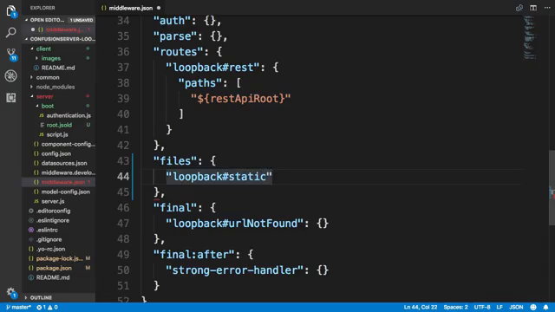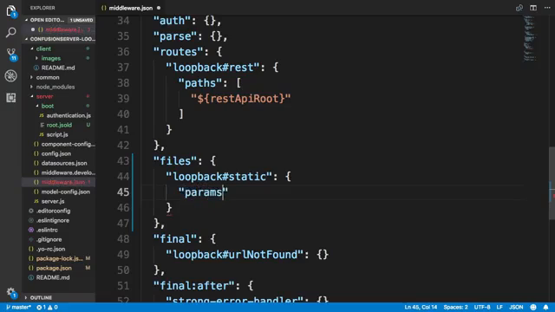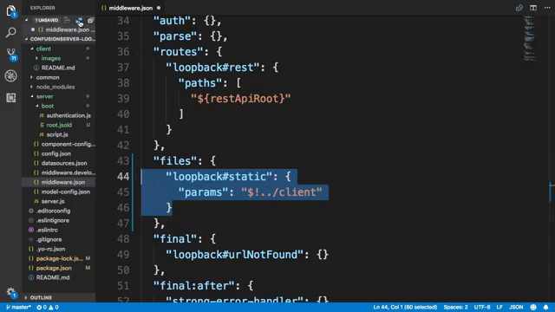Now, into that empty brace here, just add this code here, which says loopback#static, and it says params $!../client. So this will indicate to my Loopback server that the client folder that is available here should be used as the static public folder for my Loopback server. So anything put in the client folder can be accessed from my server. So this is the additional change that you need to do to the middleware.json file.